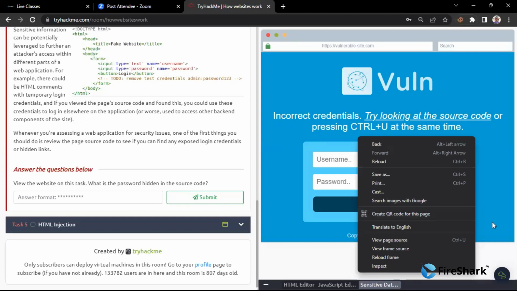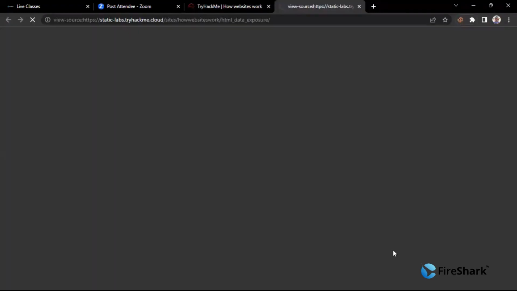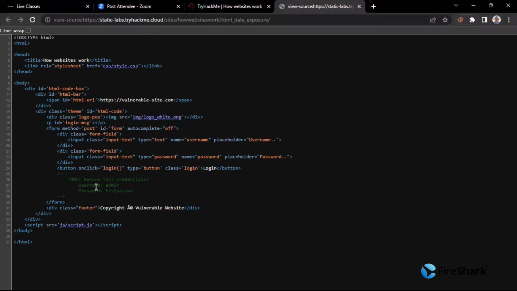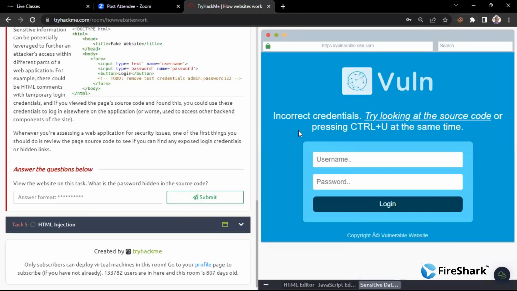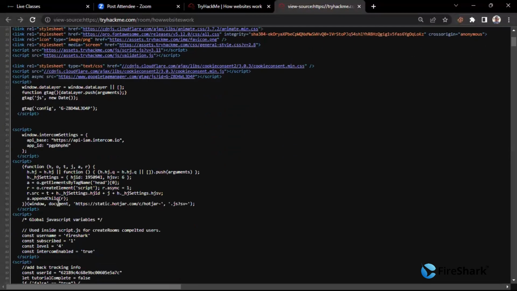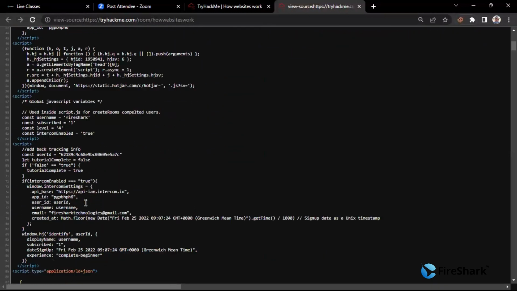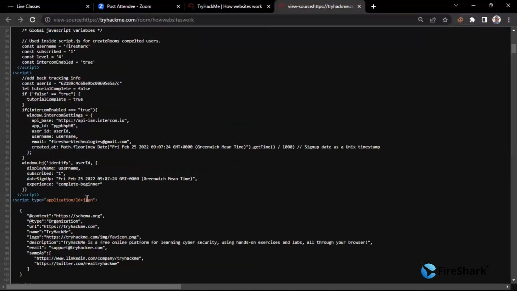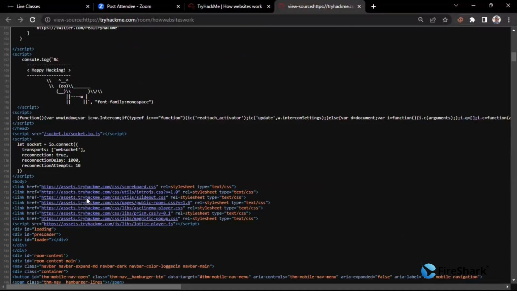So we have to get the frame source of this frame, like this part. So here you can see the credentials: username is admin and password is test password. In this way you can view someone's credentials. When I was viewing the page source of the TryHackMe page, you must have seen it was giving the username also, a constant username. So in this way, you first of all have to check whether the website is displaying the username and password or not.